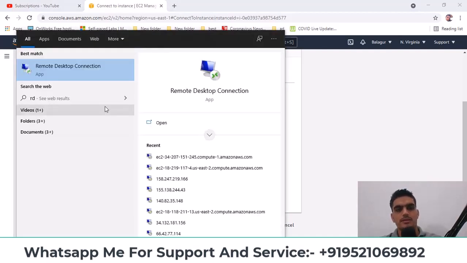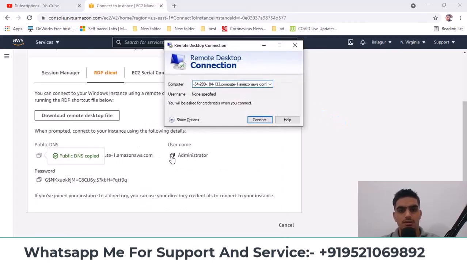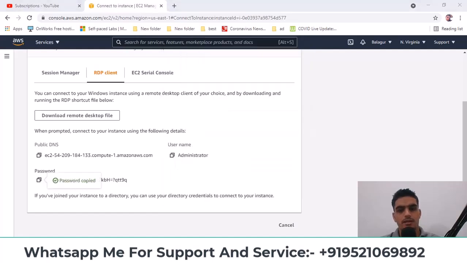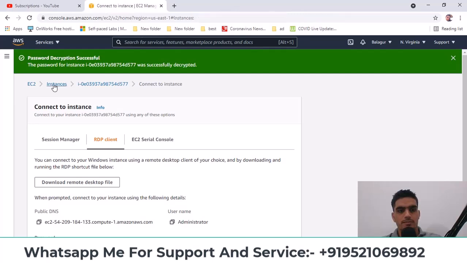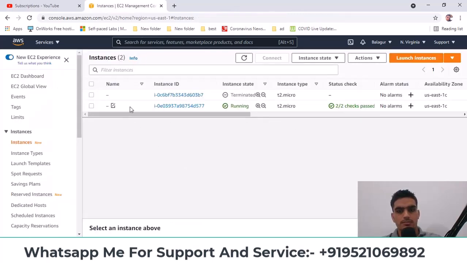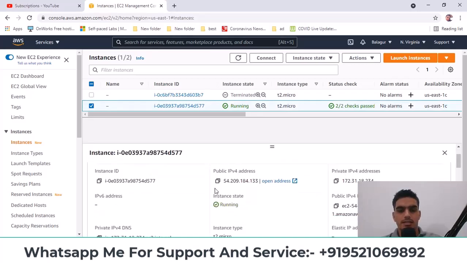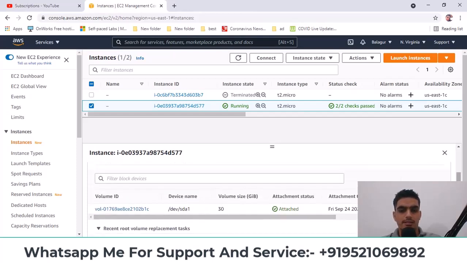Now, search for RDP or RDC on your computer. Enter the public DNS, username as administrator, copy the password, paste it, and click OK. My Windows server is now connecting. After that, I'll go to Instances and select the one we just created. Below, you'll see all the details, including the storage. Right now, there's only a 30 gigabytes volume added to this instance.